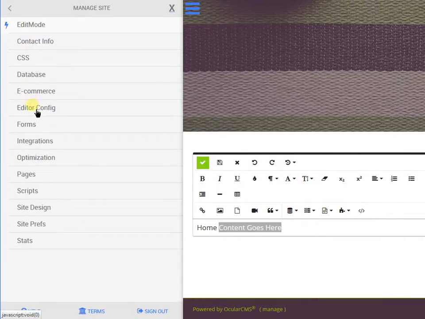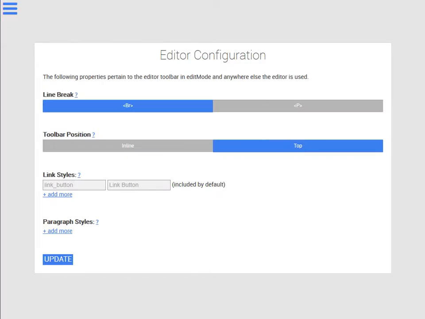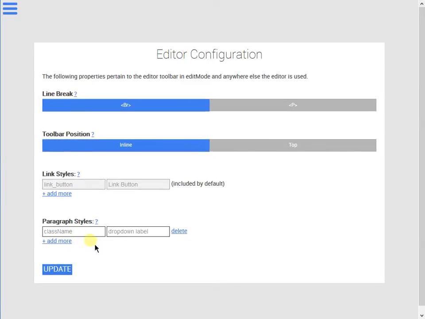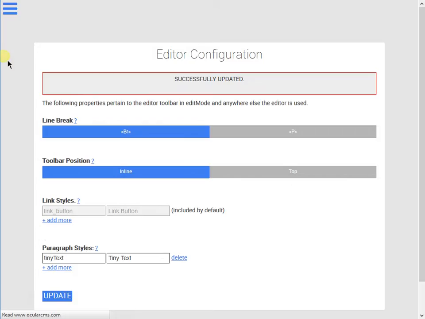Let's go back into the configuration. Alright, so let's switch that back. I'm going to skip down to paragraph styles. Paragraph styles allows you to add a class name. So for example, let's just make a new one, tiny text. That will be the actual class name. And then the label for the button in the drop-down, which I'll show in just a moment. The label, we'll just call it tiny text. And I'm going to update that.